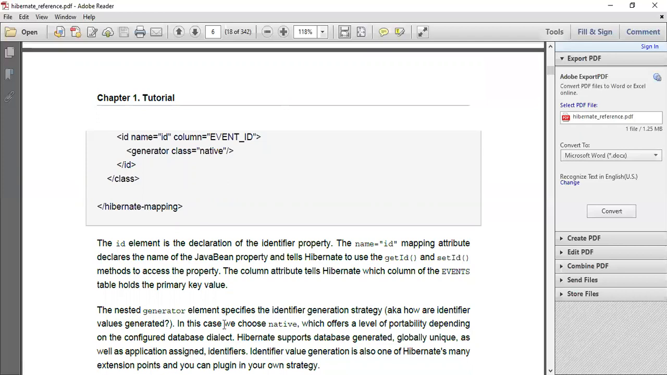In this case, we choose native, which offers a level of portability depending on the configured database dialect. So what is a database dialect? There are different dialect values for different databases. With these dialects, you don't need to change any code on your Java side. That is actually a major advantage. If you change the database from MySQL to Oracle to IBM DB2, you just change the dialect and you can easily map it. That is a major advantage.